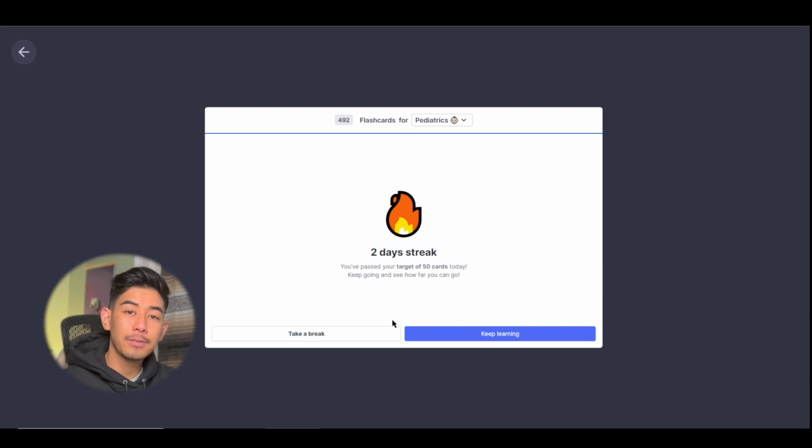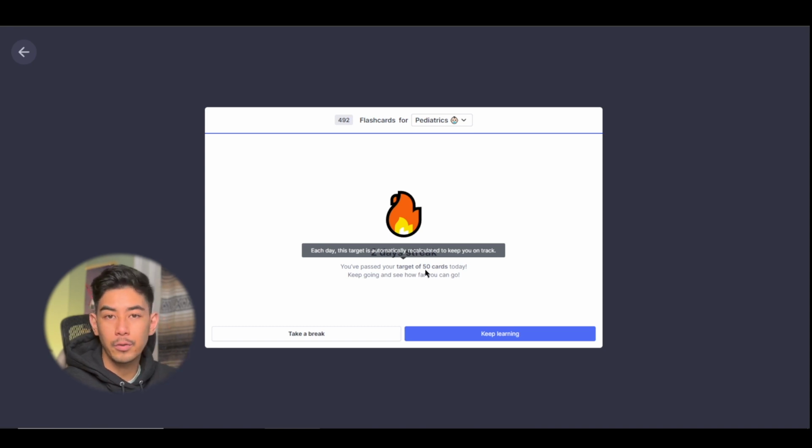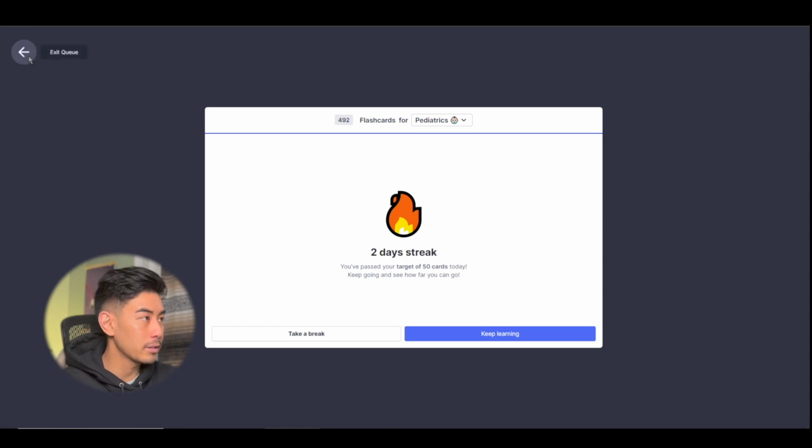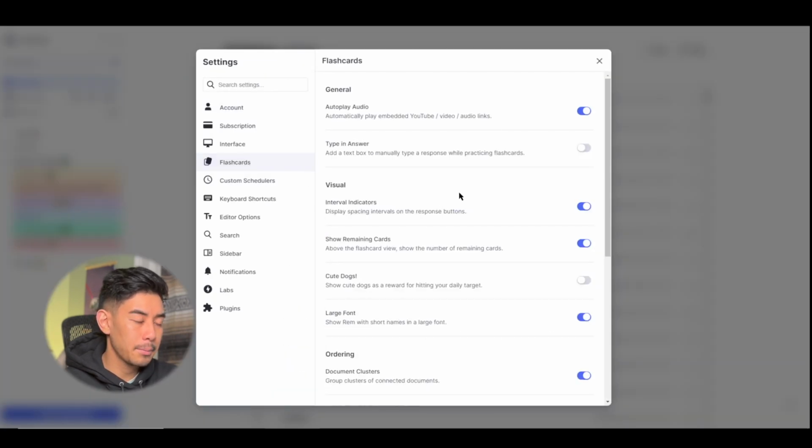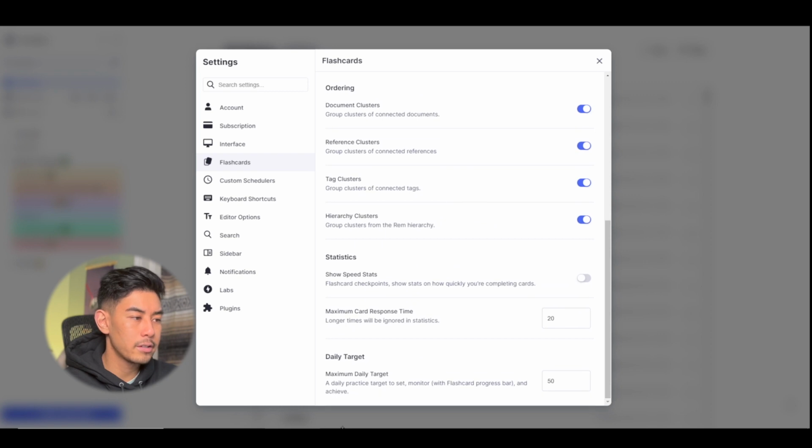My set target is 50 flashcards a day to get that streak, but you can change that number to 100, to 200, to 10, or whatever it is for your own study needs. You can do that by going into the settings. So go to settings, choose the flashcards tab, and scroll down to change the maximum daily target flashcard goal.